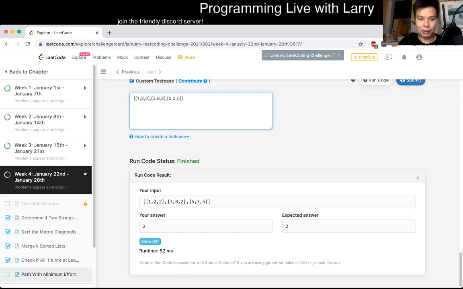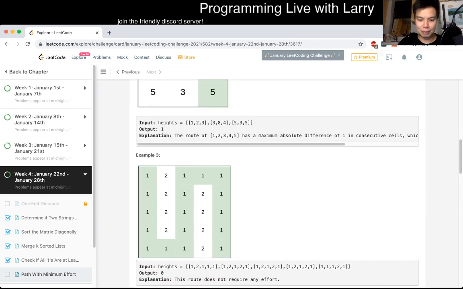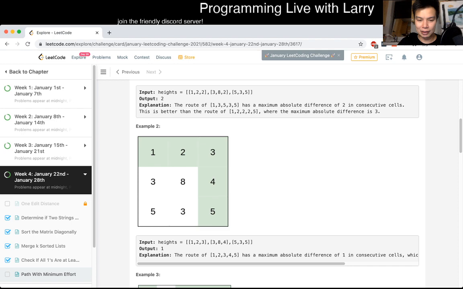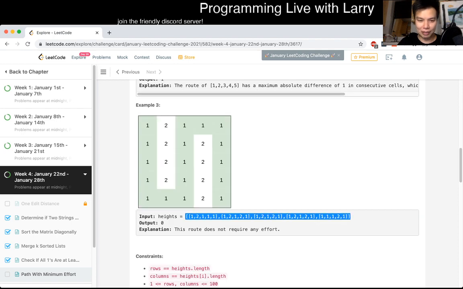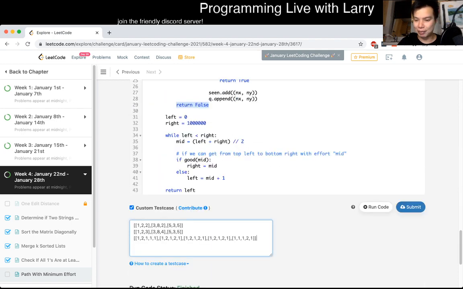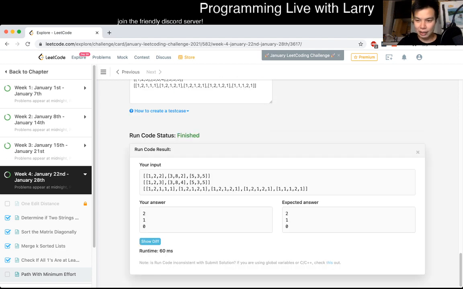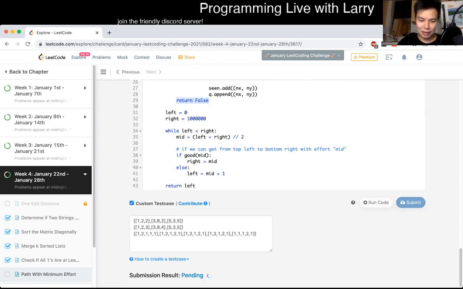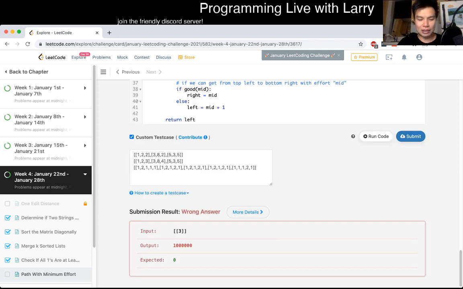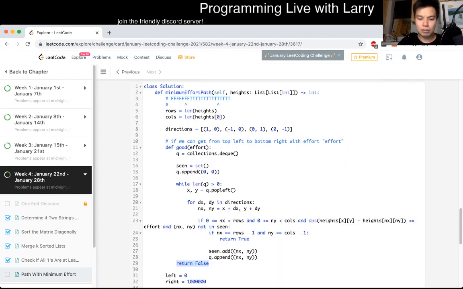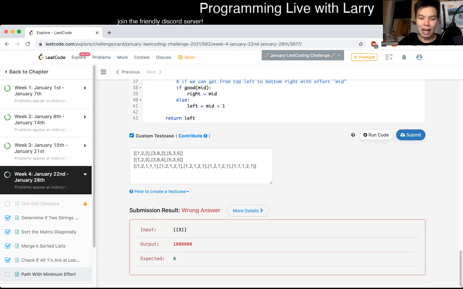So let's copy and paste the same one, I suppose. Oh no, this is slightly different, but let me see if I copy the right one. Oh yeah, I did copy and paste the right one, but let's run the code. Looks good. Let's give it a submit, cross our fingers. Uh-oh, is it too slow? Wrong answer. Huh. I mean, this is obvious why this is the wrong answer.